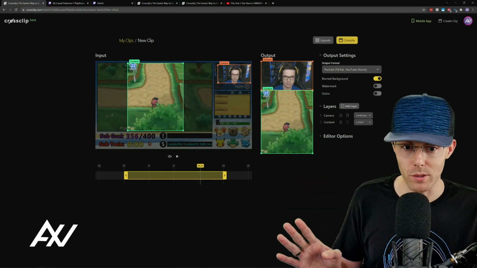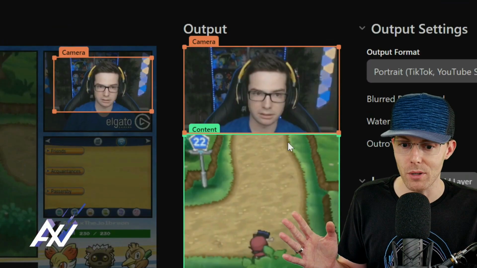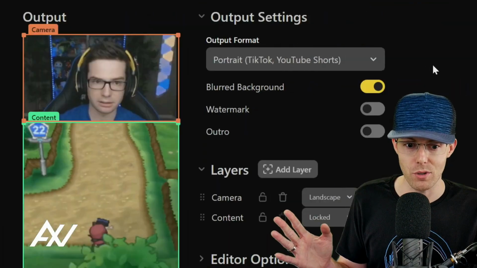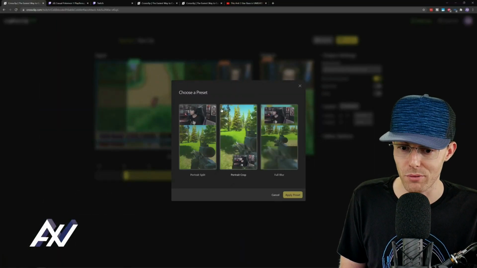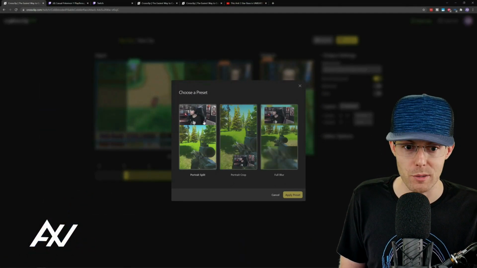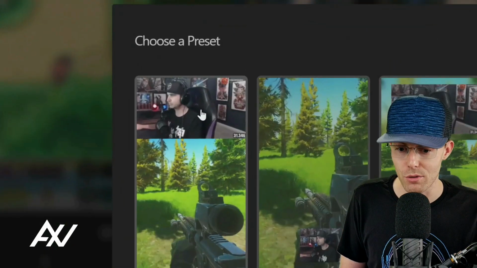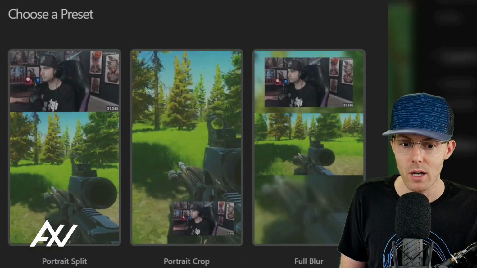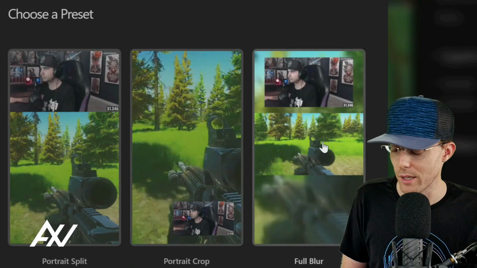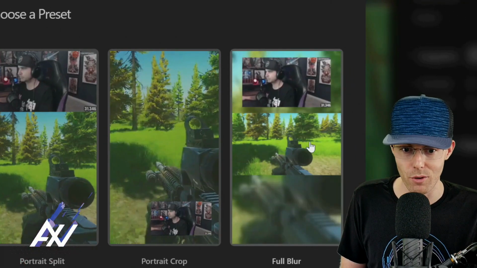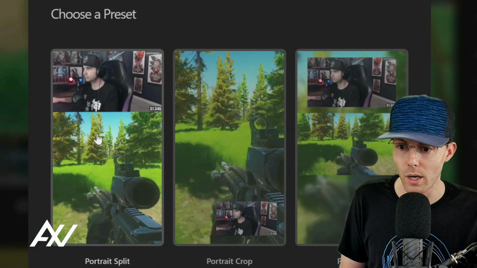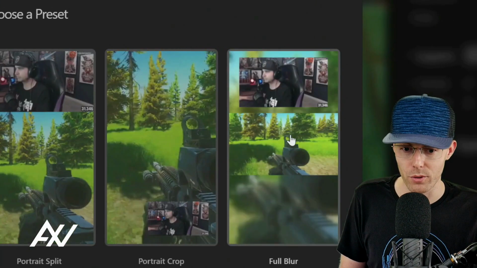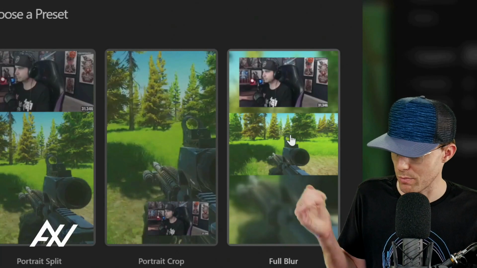Now, something that's really important, this is just a standard layout here, this layout for portrait, but you can change different layouts by going to the layouts button right up here, and you can choose different presets that you want for this particular output. So you can either do camera on top, gameplay below. You could do camera below, gameplay on top, or some blurry version of that with landscape in the middle. You choose which format that you want based on whatever your content will be best expressed by, okay?